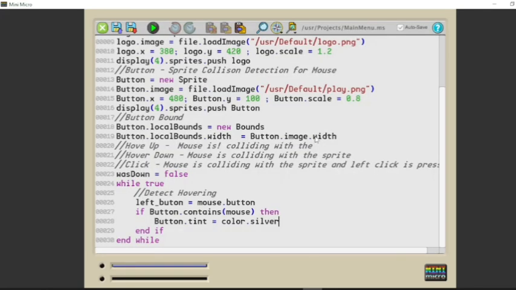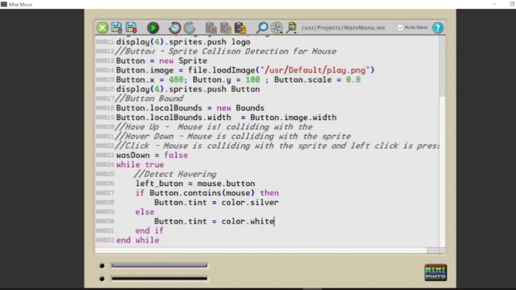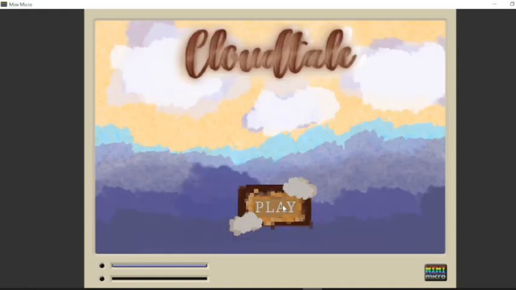For this, first of all, we need to end this if. No, we don't need to end this if. Instead, we need to do else button dot tint is equals to, I guess, color dot white. It would get it back to its initial state, and it's working nicely. So our hover functionality is done.